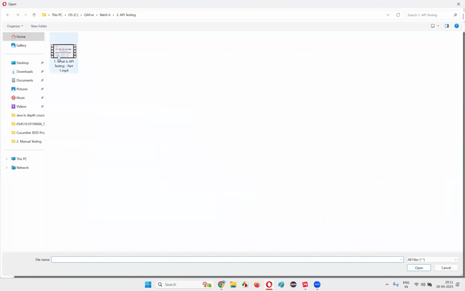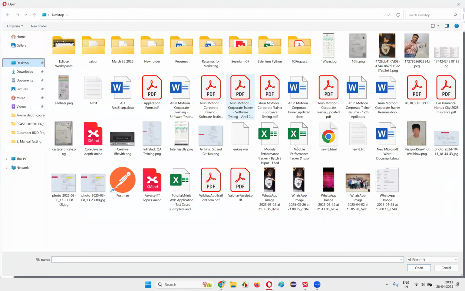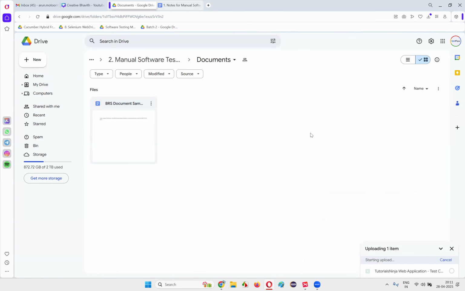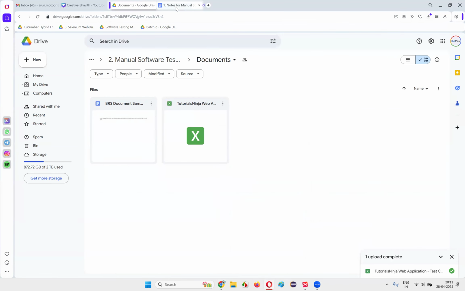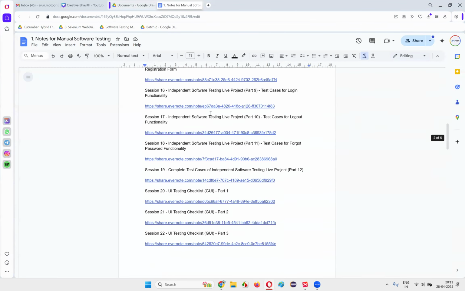See, where is the document? Yeah, here is the document. This is the document, guys. Or you can also get this document from the notes that I already shared. If you go through these notes, you can also find the document there.